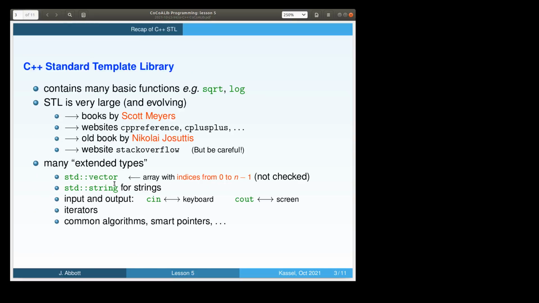The second part of C++ is this standard template library, sometimes just called the standard library. It's quite large, so it contains many basic functions, ones that we're familiar with, like square root and logarithm. It's very large, and it continues to evolve as the language evolves.